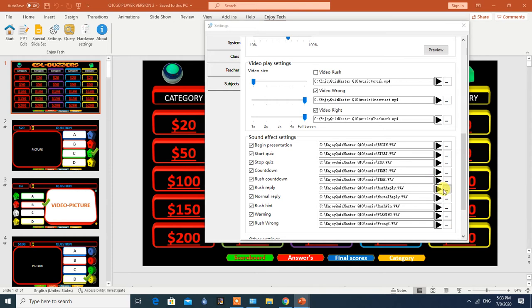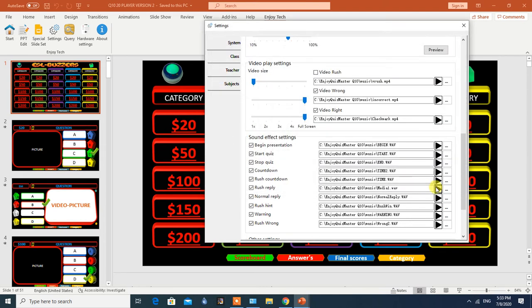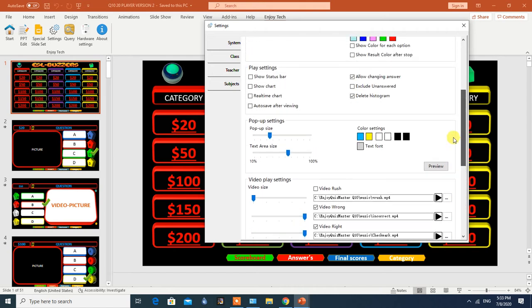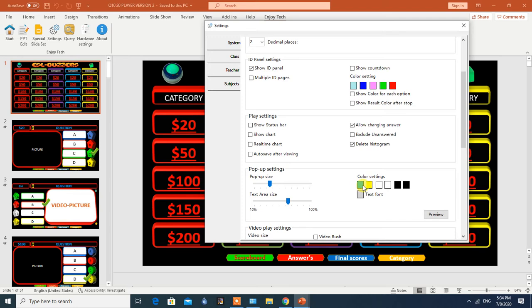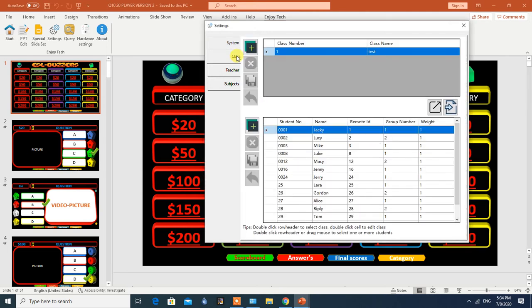Okay, I usually change mine, but you don't have to. You can leave it again, but I usually use my media. Like so. That's for when a player buzzes in as well, the sound. Okay, so I'll leave that as they are. Now you can change this. If you want to change the colours, I usually leave mine as they are. Okay, so click OK.